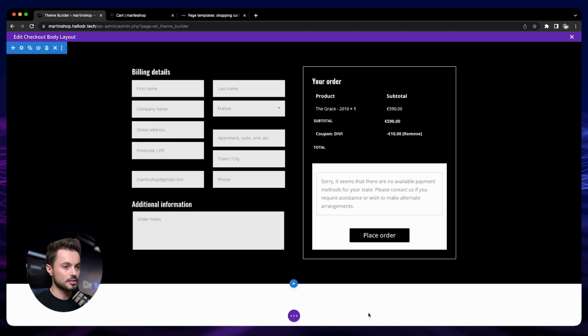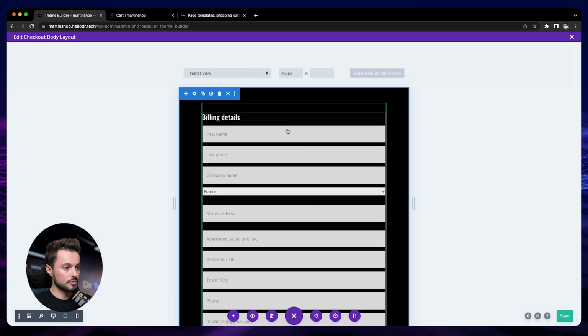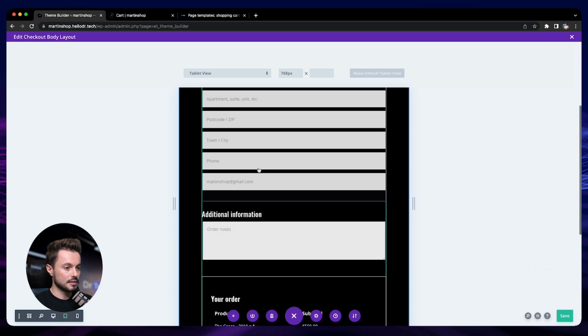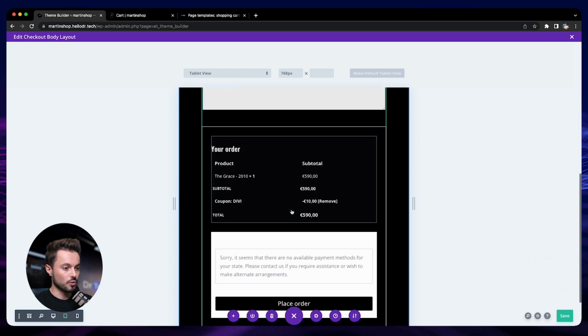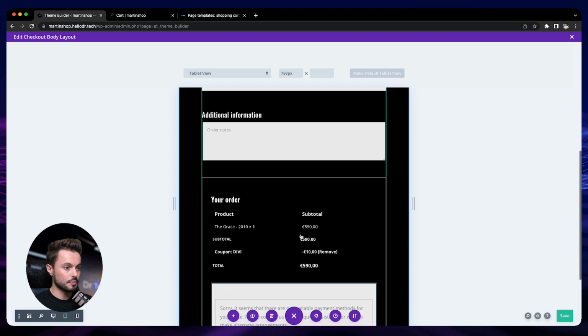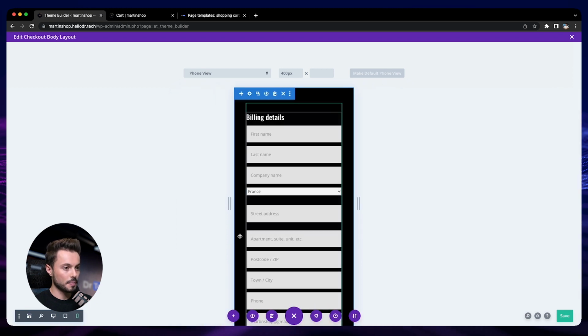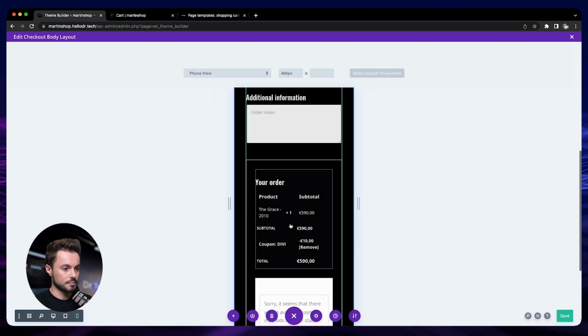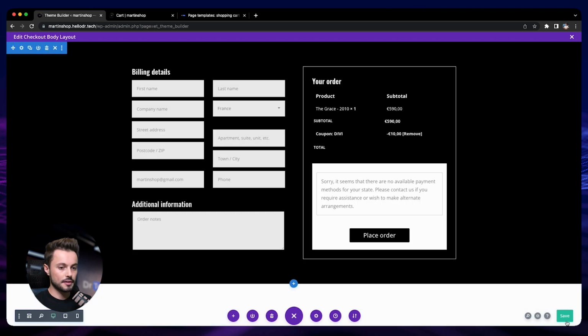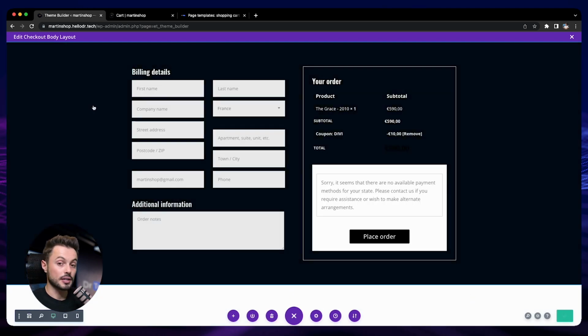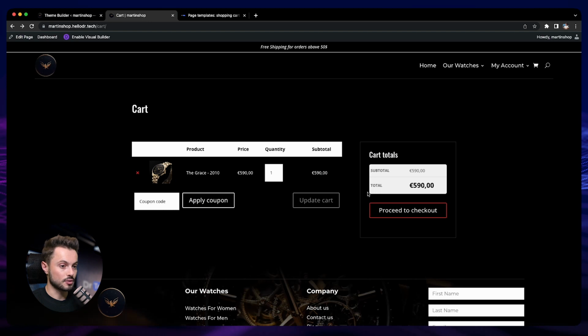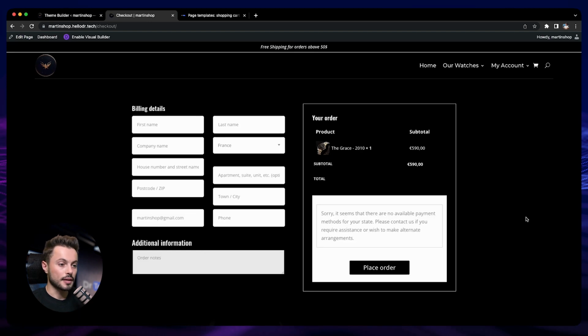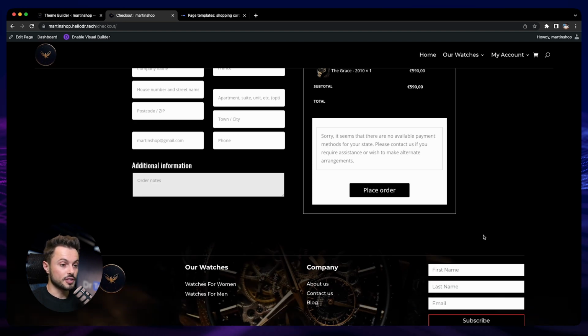Okay, great. Now let's check how it looks like on the different screens. Tablet first. We have the billing details, additional information, order, and then we can place an order. Okay, and then on mobile, it looks the same. So, okay, perfect. Let's save. Now let's see what our page looks like. Let's go to the checkout. And here we go. Now we have our checkout page that looks pretty good and that is completely customized to our store. So this is perfect.